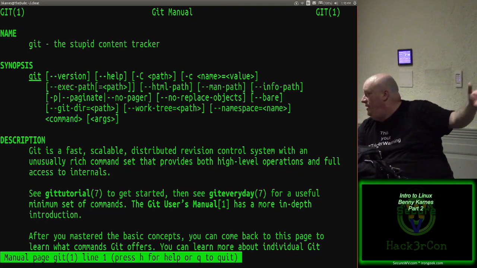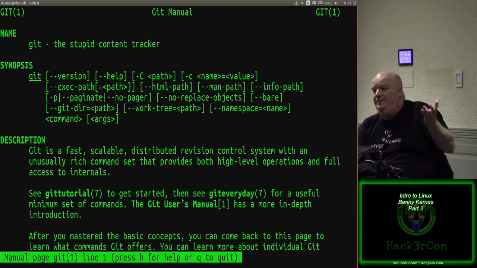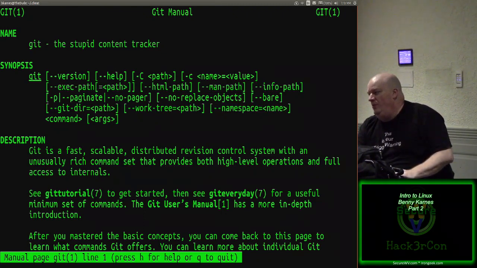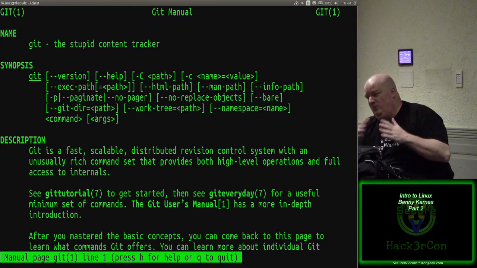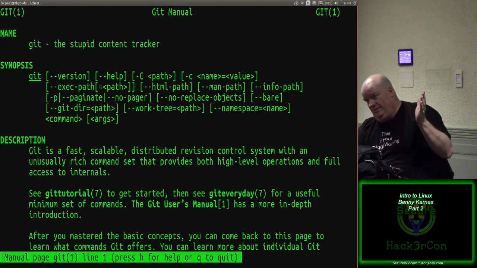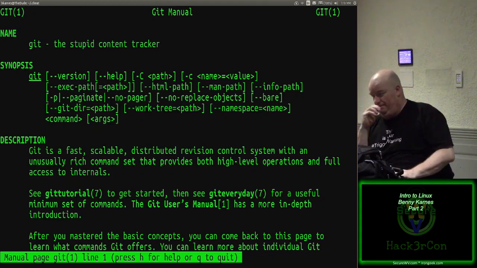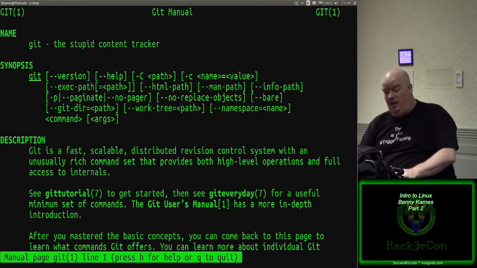Sudo apt install git. Now, if it comes back and says there's no release candidate or whatever for it, then how do you search to see what the actual name is? Sudo apt search, and then put git.